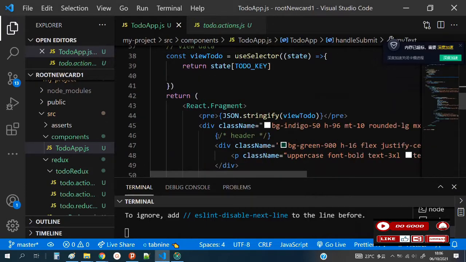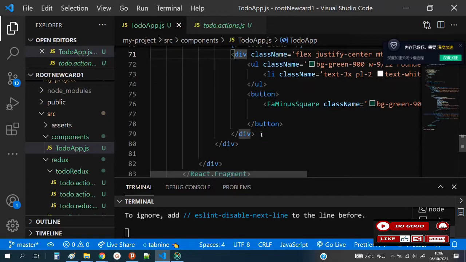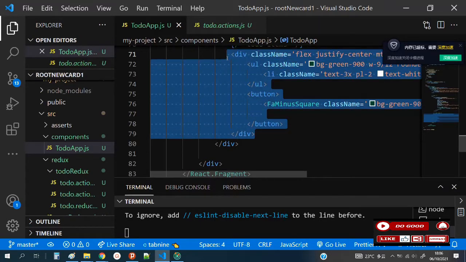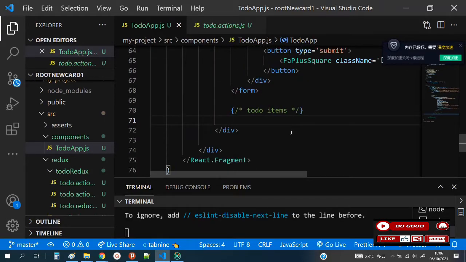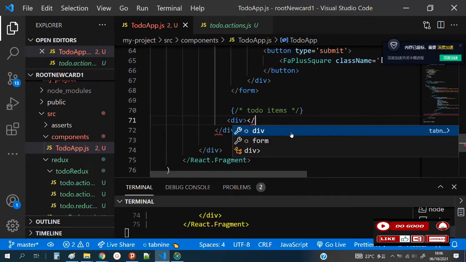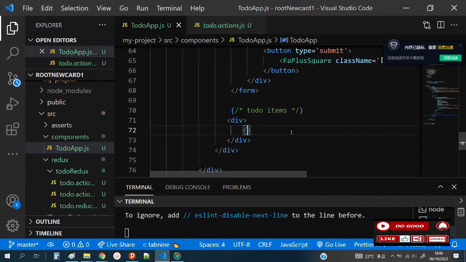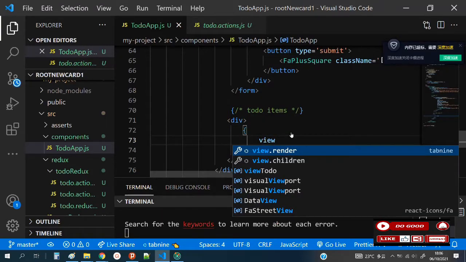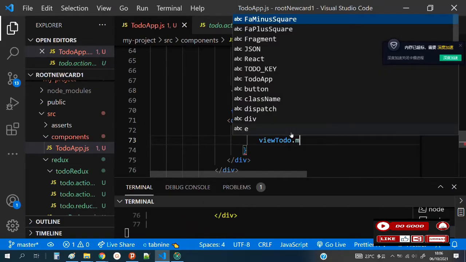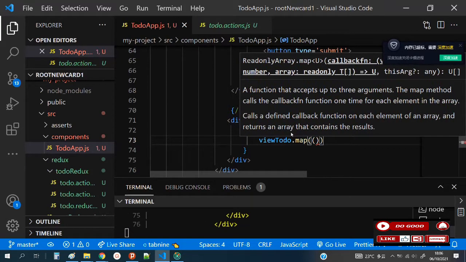Okay, good. So next is to bring what we are sending to the store to the component, using map. So to do that, we go to the to-do list. Good. To-do items. Good. Now let's cut everything here. Cut everything. Good. Then we say create a div. Create a div. Then inside the div, create JSX. Then we say view to do dot map into bracket. Let's go.